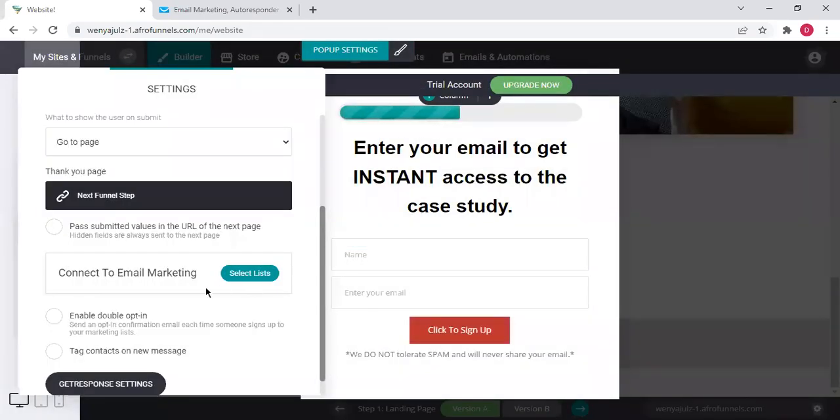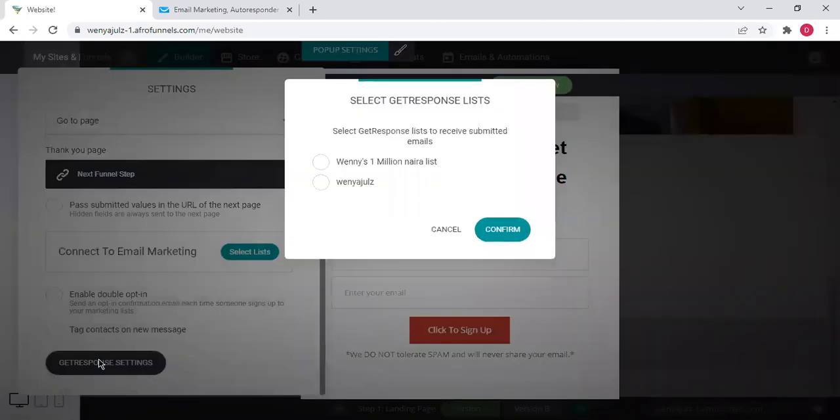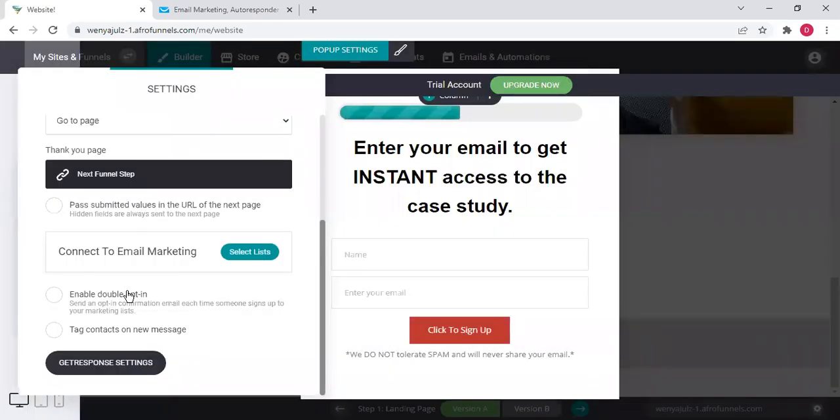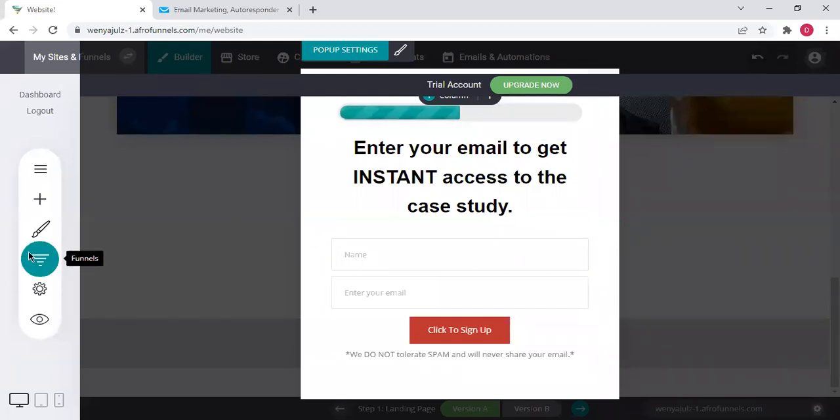I'm supposed to show what we're trying to do. Let me see, get response settings. Beautiful. So you can see, okay, let me just go back there. Let me just go back on this so you guys will understand what I'm trying to do. On the opt-in page, let me go back again so you guys will get it. I don't want you guys to get confused.